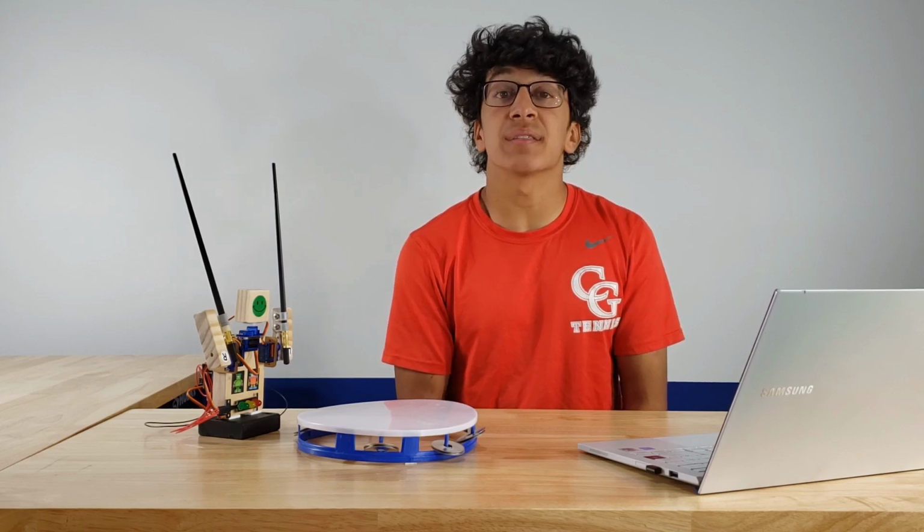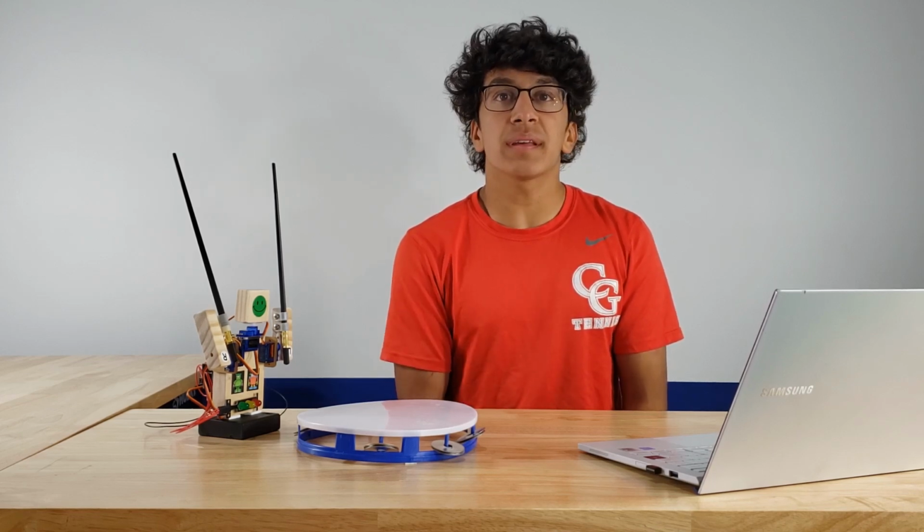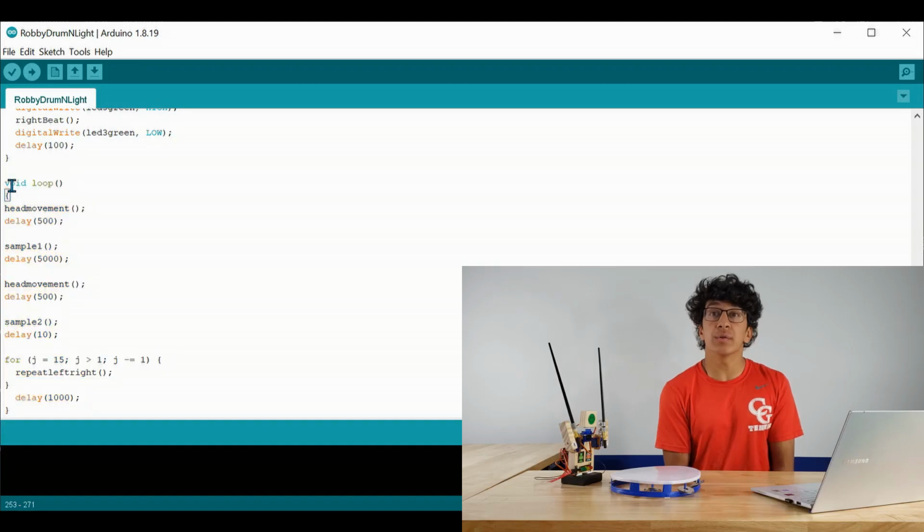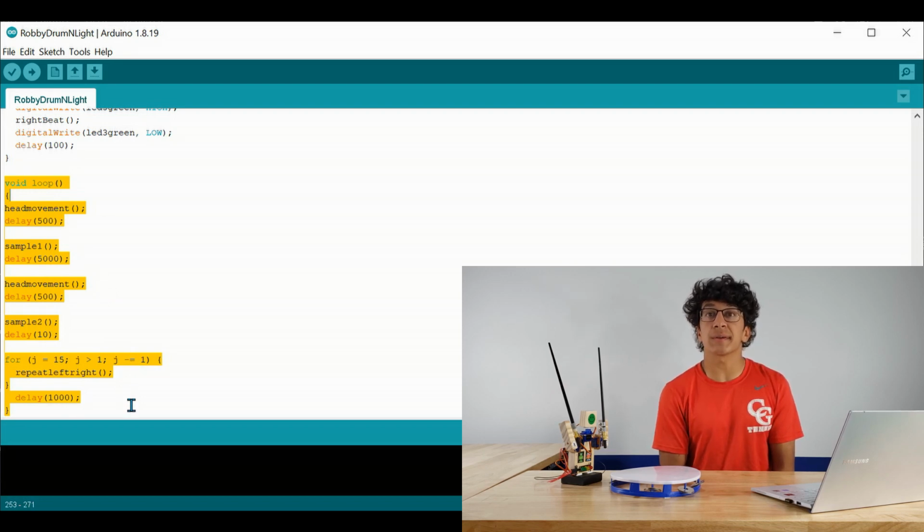So now I've explained to you how each function works, but the functions by themselves don't really do anything until they're called. Only the code written inside the main section, the void loop, is what gets executed. Meaning, this is the code that makes the robot perform certain actions, like making it play the drum beats. Let's see this in the code.